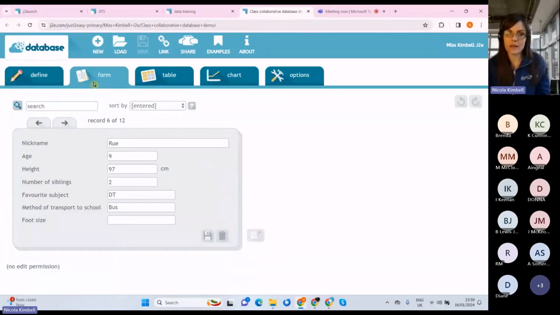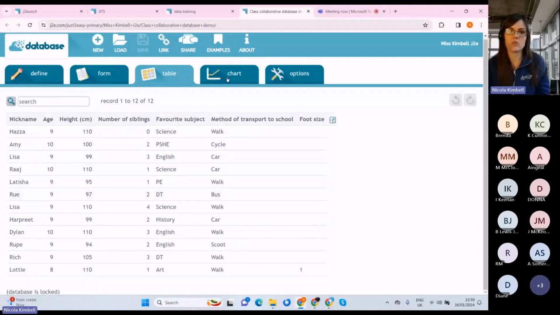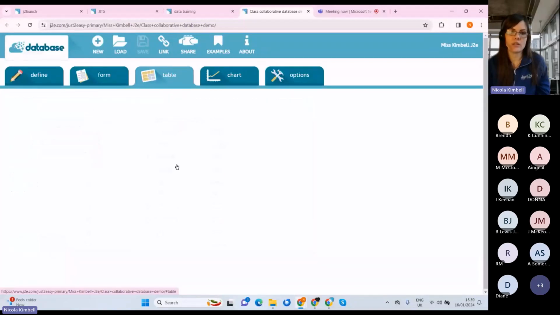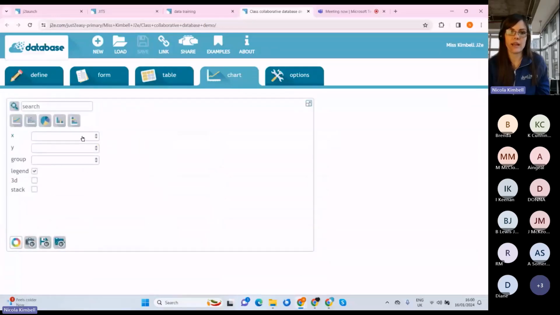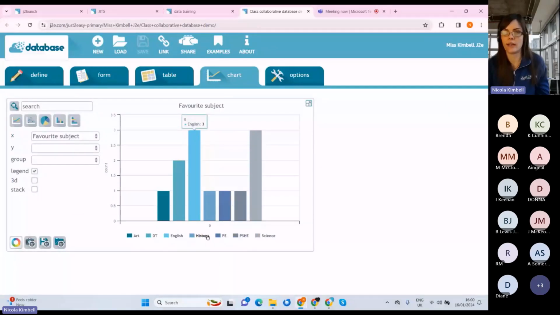There is a form tab. There is a table tab, so they can see those bits of data side by side. So that's quite a nice view. And there's also the option to create a chart. So if we look at our table, we've got favourite subject. So we might want to have a look at that favourite subject in a chart. So we can have a look at favourite subject, and we can see there quite clearly we've got English and science are our most favourite subjects in class.